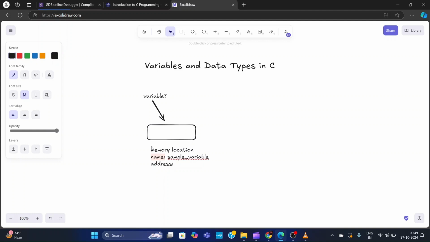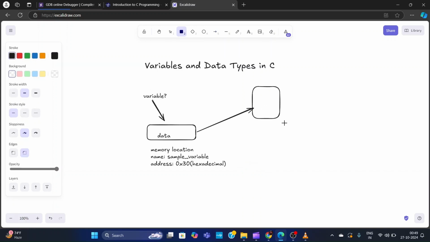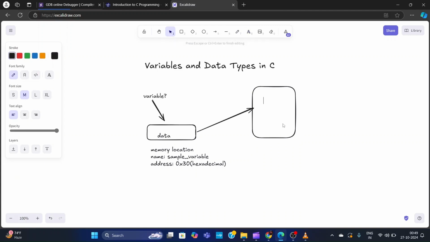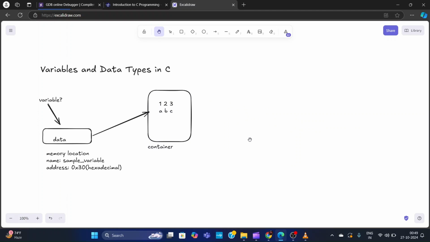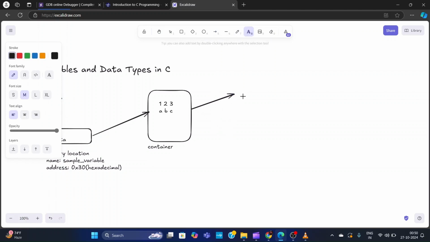Every memory location has some specific address, which will be in hexadecimal. And this memory location can contain data. You can also consider this variable as a container which stores some information. Now the advantage of this variable or memory location is that you can change its value anytime in the program.